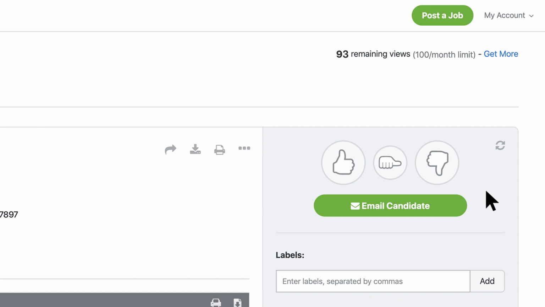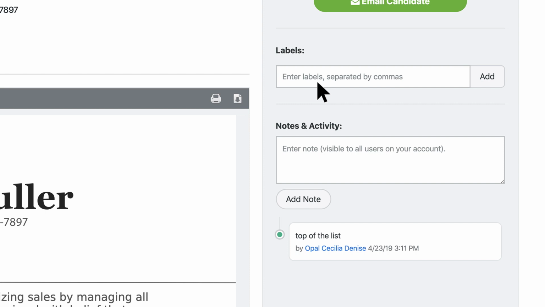Below the ratings, you have the option of emailing candidates directly. Next is the Labels field. Add labels such as interviewed or sent email to keep your candidates organized. Write any additional thoughts in notes and activities, which will show up below.